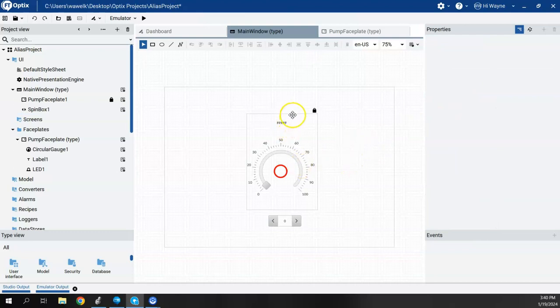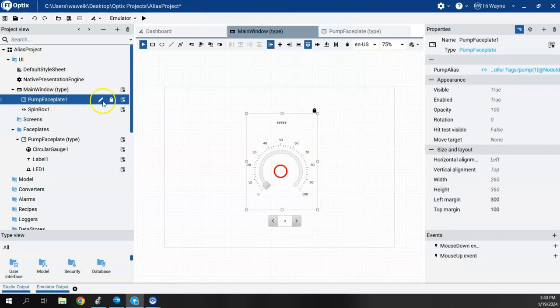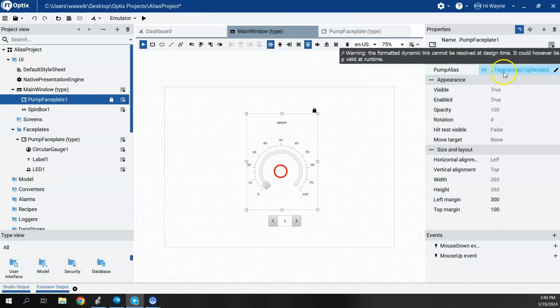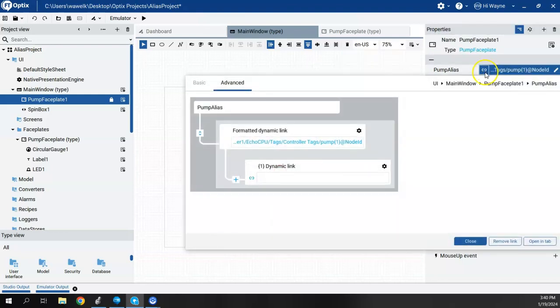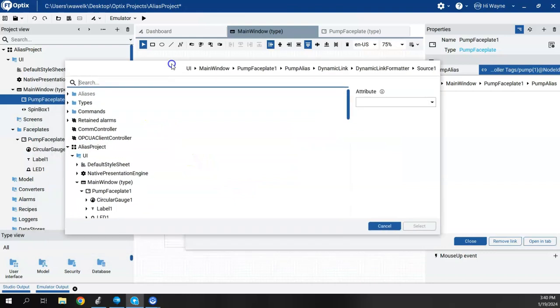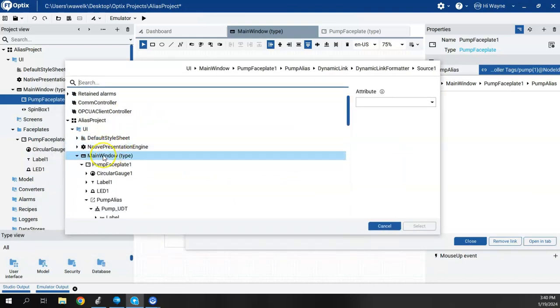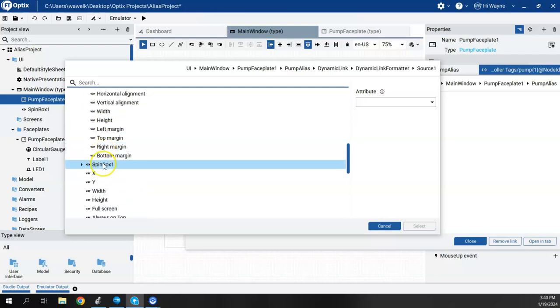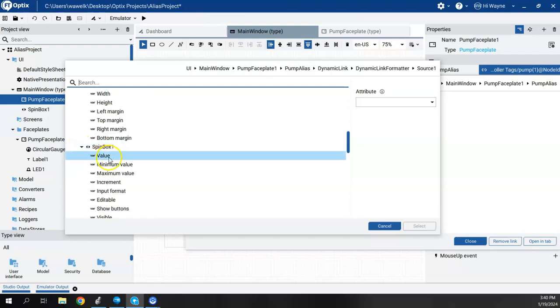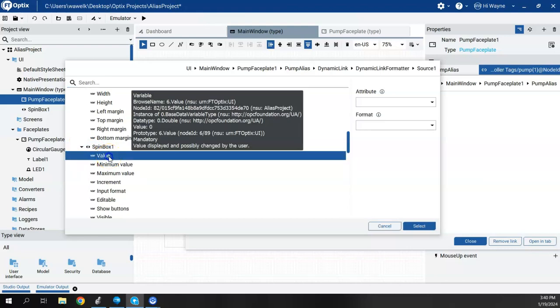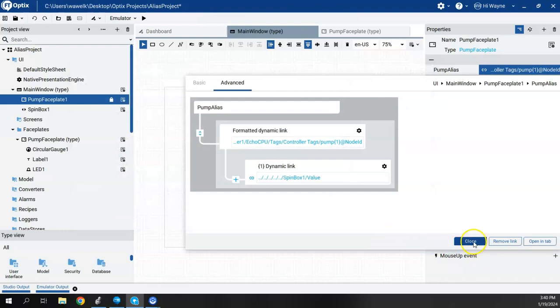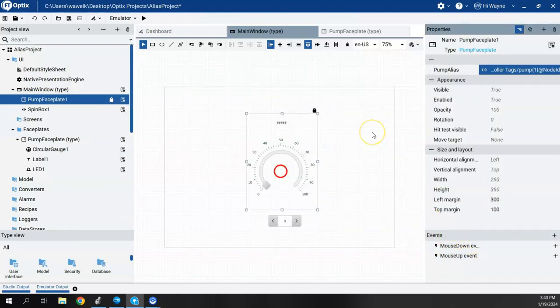So now when I come back to here, I click on my pump faceplate, and I've got my pump alias with the curly braces now. I come back to the dynamic link, and for this link here, I'm going to tie it to that spin box I just created. So to find that, we need to go back to the main window, scroll down a little bit, and we will find a spin box. I'm going to expand that, and I'm going to tie it to the value of the spin box. And I'm going to say OK. So that's pretty much it. I'm going to go ahead and save this, and open up the emulator.